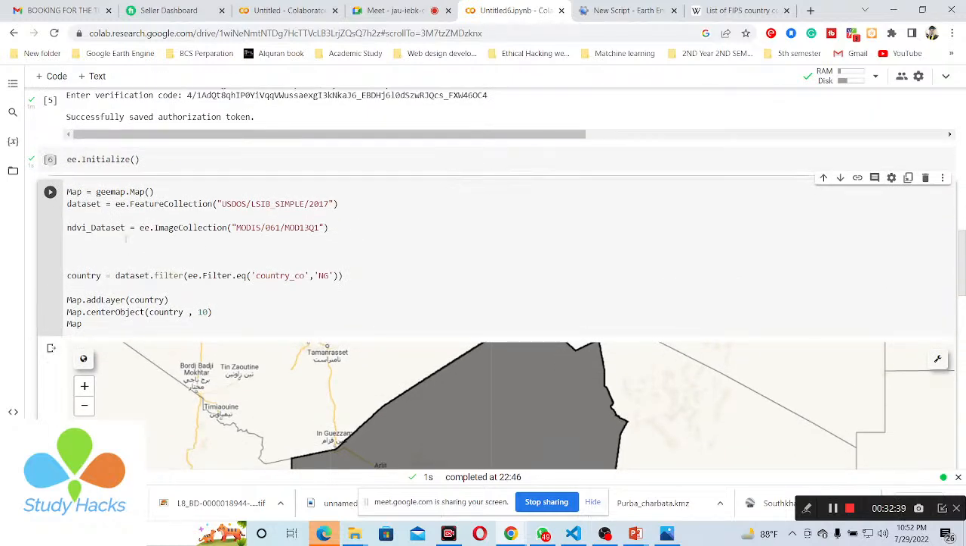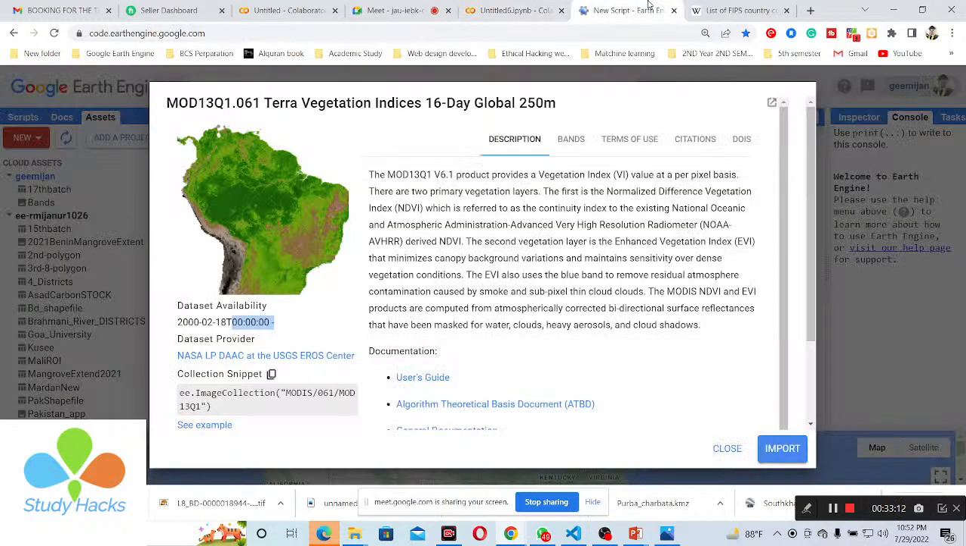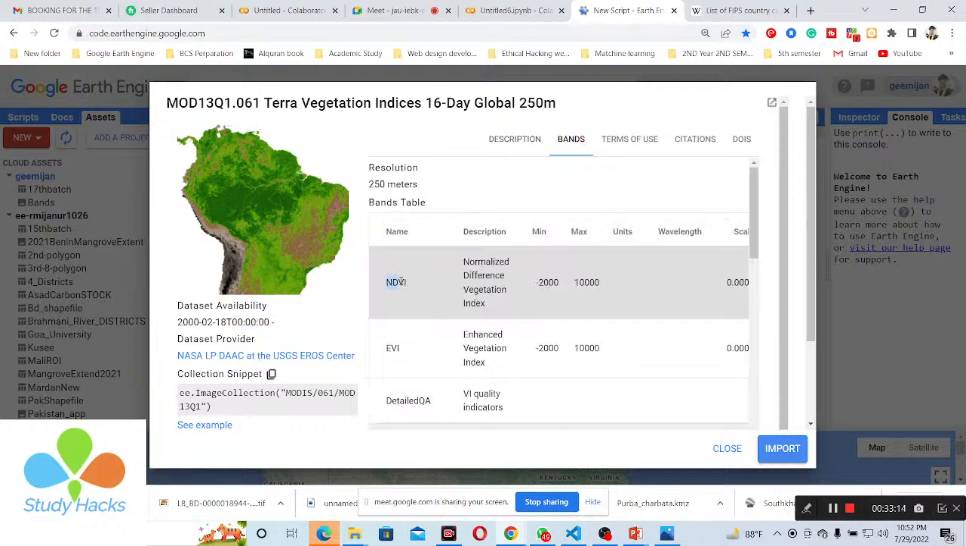So for this I simply take another variable. Suppose I give the variable name NDVI. You can use any variable name, no problem. I take NDVI, and then I simply call the NDVI dataset, copy and paste it here. This is my image collection, stored in the NDVI dataset variable. But this image collection has two bands: the first band is NDVI and the second band is EVI. I want to work with NDVI, so that's why I need to select NDVI.